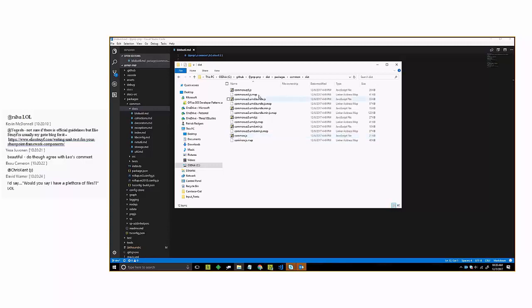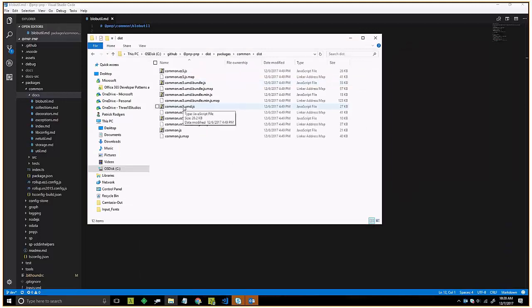Then we've got a common ES5. So these are ES5 modules of the same thing, compiled down to ES5. Then we have an ES5 UMD, which is everything in ES5 format bundled as a UMD module, right? So that'd be more for use in the browser. And this contains only the code for the common library. And then we've got minified versions of that.